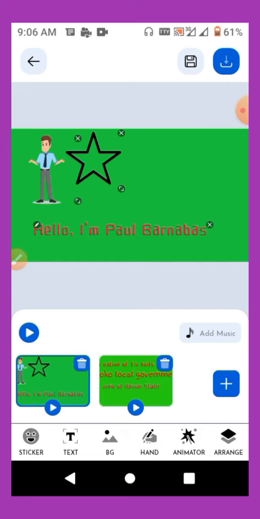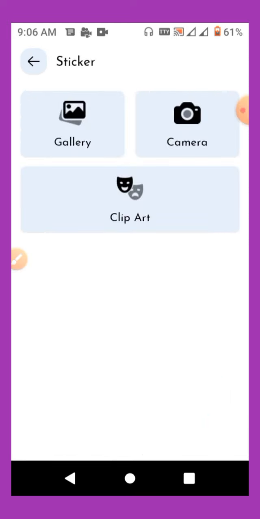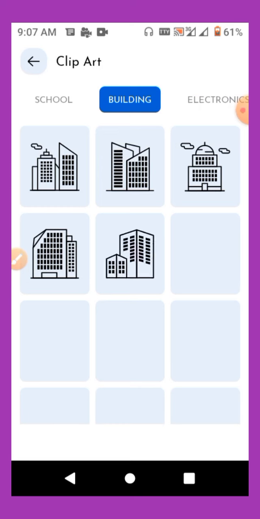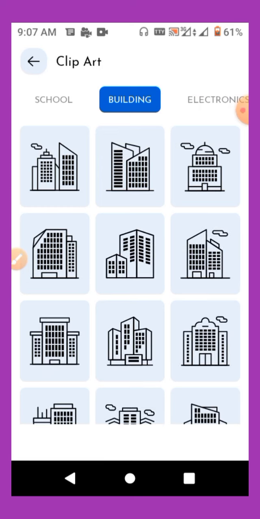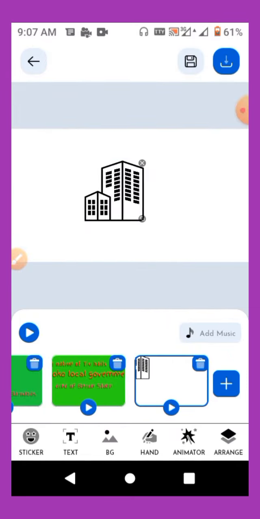So from here, if you want to add another background, you still can add another background like this. Let's say under this background, I want to bring another shape here, maybe to illustrate Benue. Then bring another clip art. I will come to buildings. Yes, I'm using this as the city of Benue. Choose it. Bring it to the middle of the page.